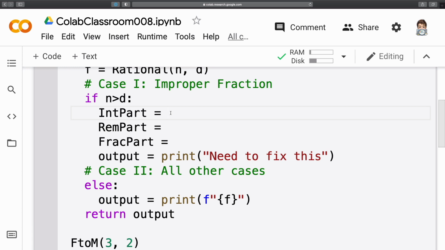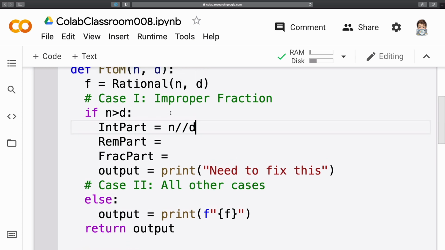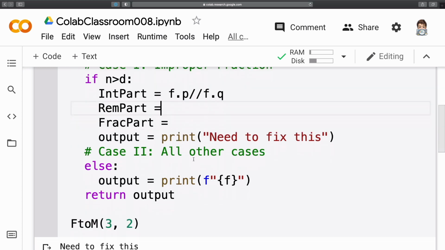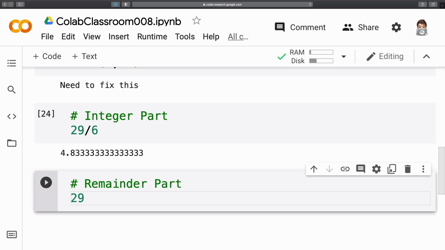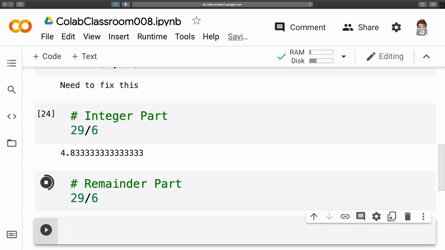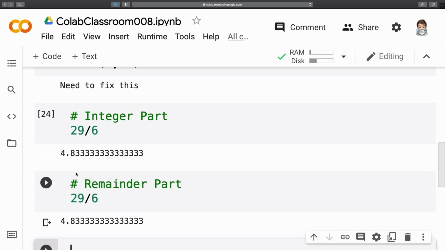So we could write this as n integer division d, but we've already seen that we have access to f here, which is our rational function. So just to show you that you can do this, you could use n and d here, but we're going to take our rational function f, and we're going to call both the numerator and the denominator using p and q respectively. So that's going to generate the integer part of our mixed number. Now the next thing we're going to need is the remainder part of our mixed number, essentially the numerator of the fraction. So if I go 29 divided by 6, I want to be able to express that remainder as an integer.